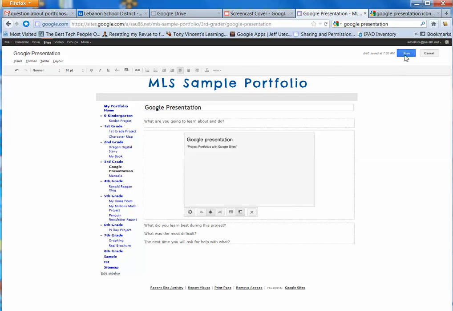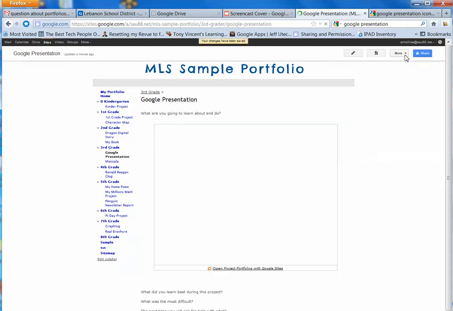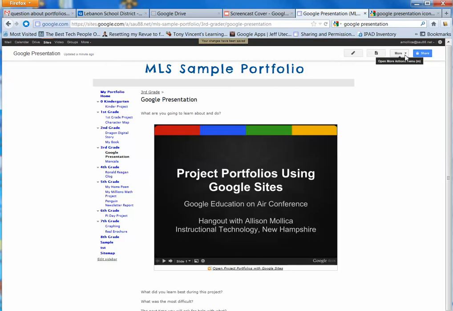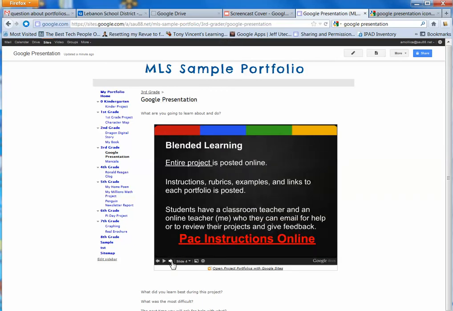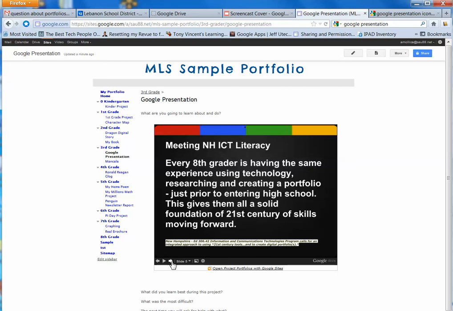Now I'm going to click on Save so I can see how my presentation looks on my portfolio. And that came out quite lovely. So the user can then come to my area and view the portfolio. There's one last step to this process.